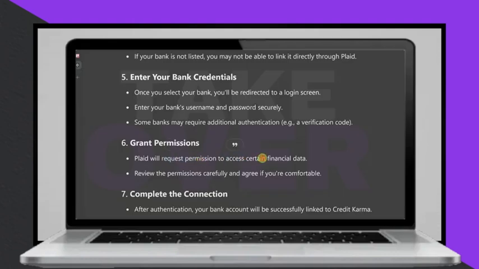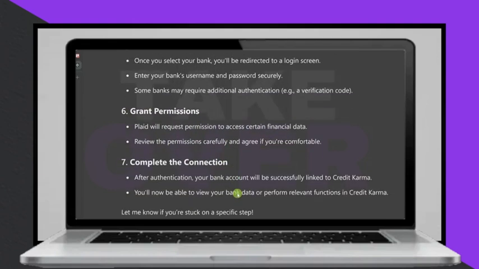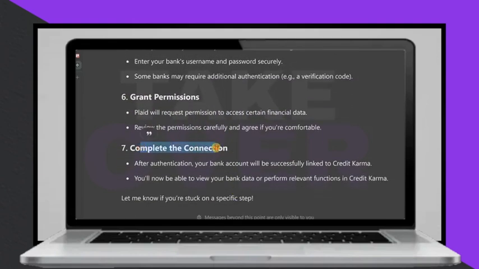After authentication, Plaid will request permission to access certain financial data. Review the permissions carefully and agree if you are comfortable. Once you've granted permission, your bank account will be successfully connected to your Credit Karma account, allowing you to view your bank data and perform relevant functions.